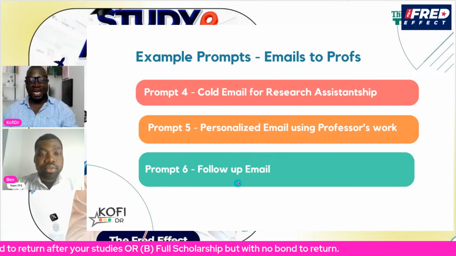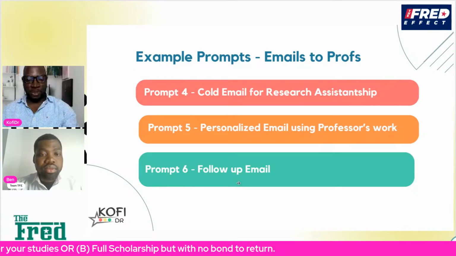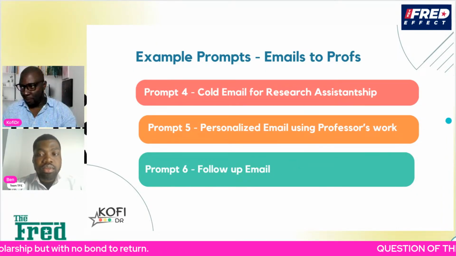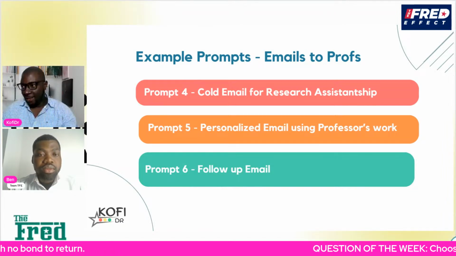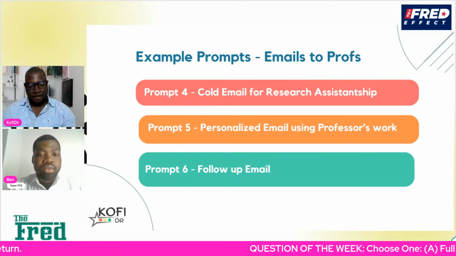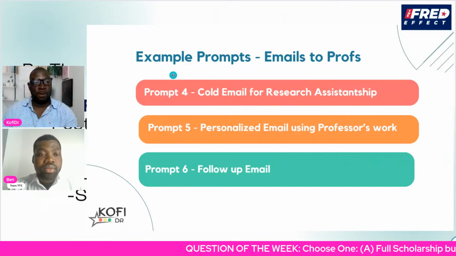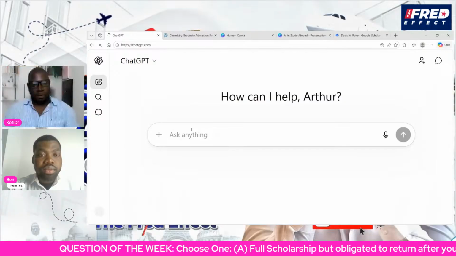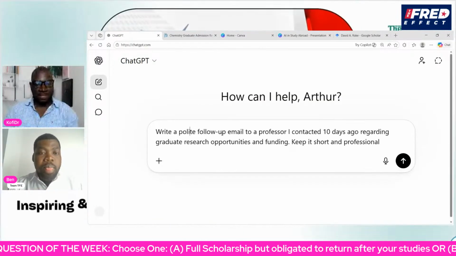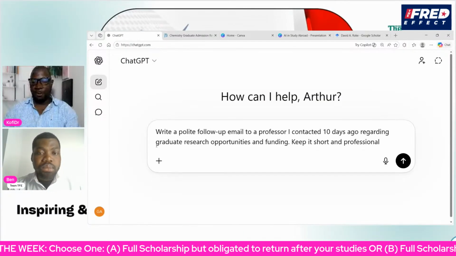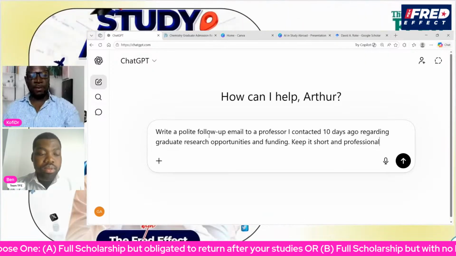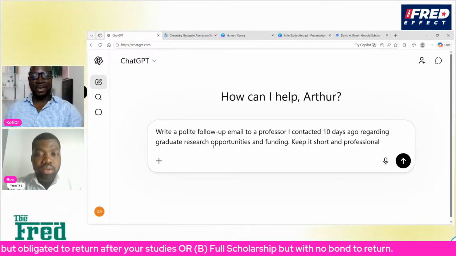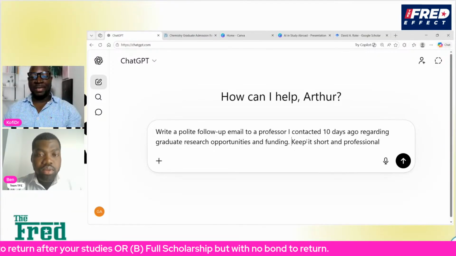So the last prompt will be a follow-up email to check on the professor that you've already sent a cold email to. So the prompt will go something like, write a polite follow-up email to a professor I contacted, let's say 10 days ago, regarding graduate research opportunities and funding. Keep it short.